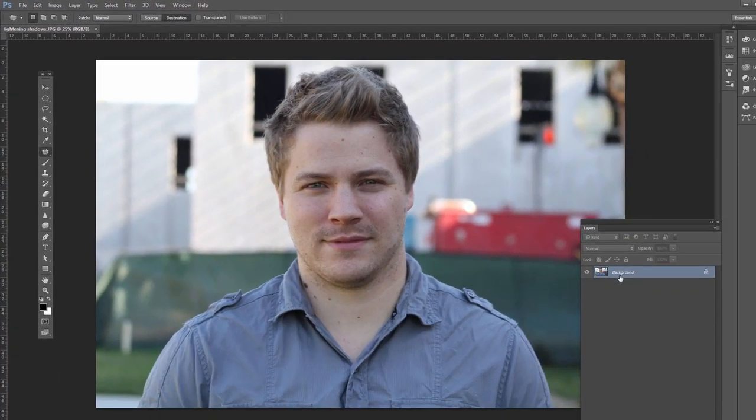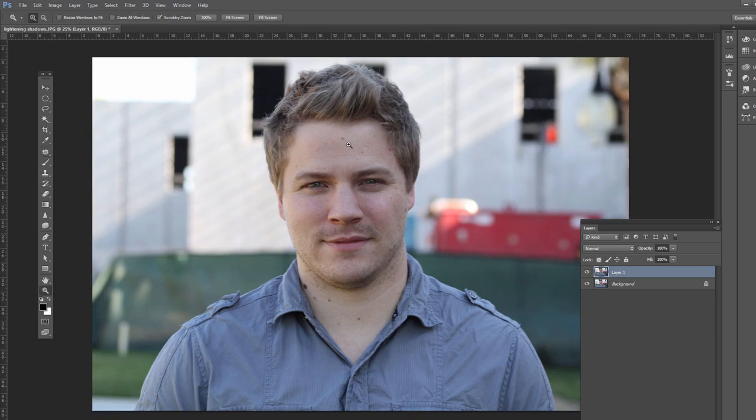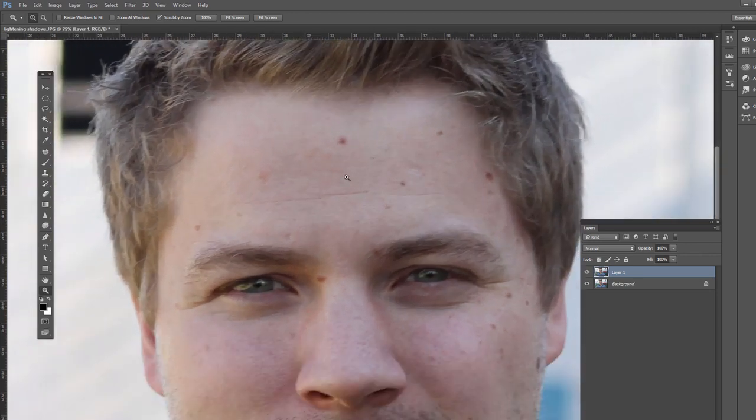So go ahead and open up lightningshadows.jpg. I'm going to work on a duplicated layer, so press Ctrl J on the PC or Command J on the Mac, and I'm going to zoom in. You can press Control or Command plus, or we can use the zoom tool here. It's a little bit out of focus, but not a big deal for this lecture. Go ahead and click and hold onto the spot healing brush tool and go down to the patch tool.